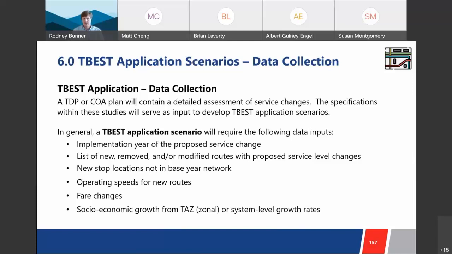So this is just a few things that you can implement either together as one scenario, or you can separate them out in separate scenarios to see the individual impacts of each one of these changes that you might want to implement.